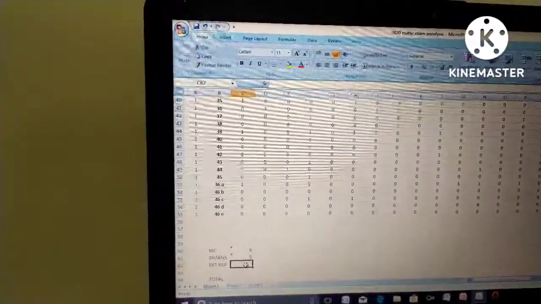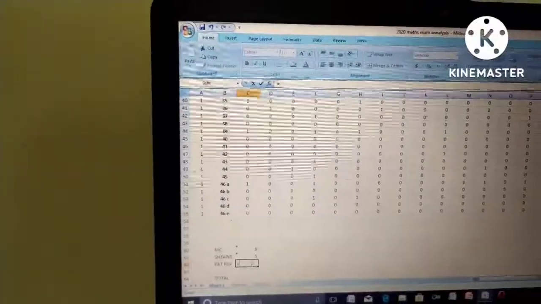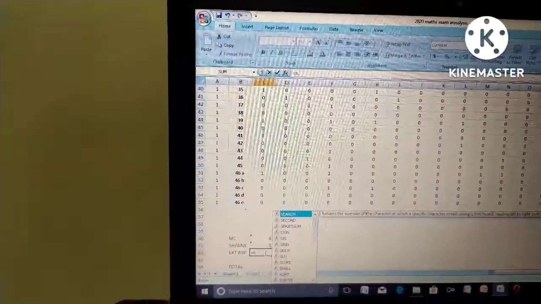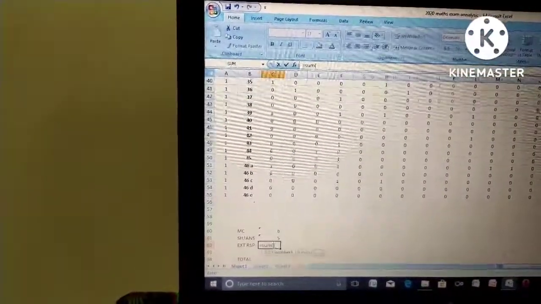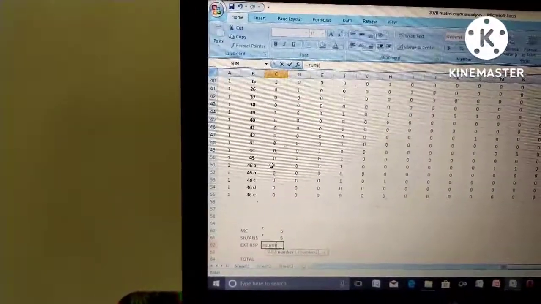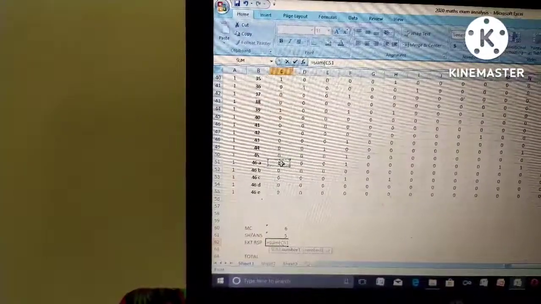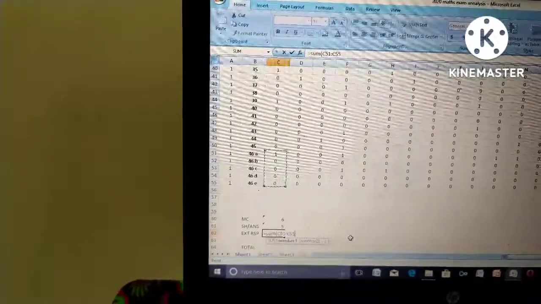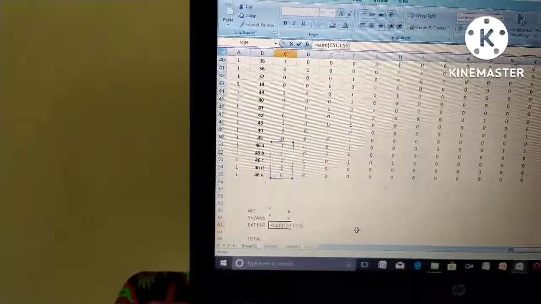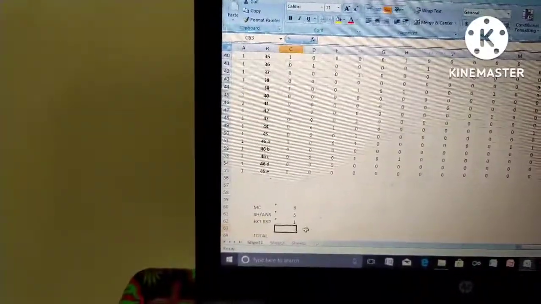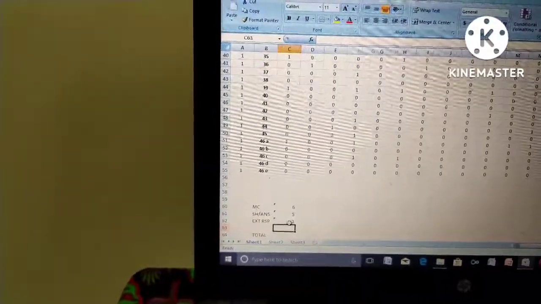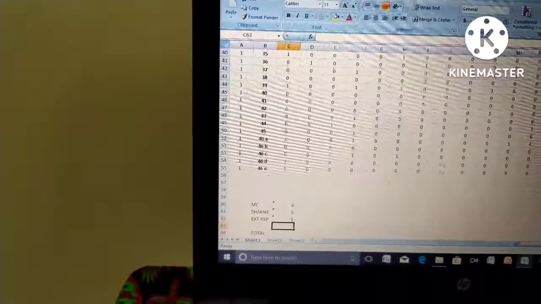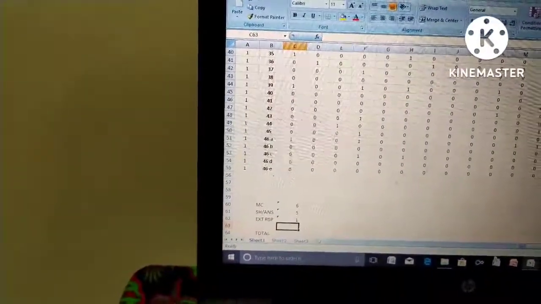You do the same for the extended response. Press equal and then sum, open bracket. You come to here, the extended response for 6 A, B, C, D, E. And close bracket, you hit enter. So she scored 1 out of 5 for the extended response.